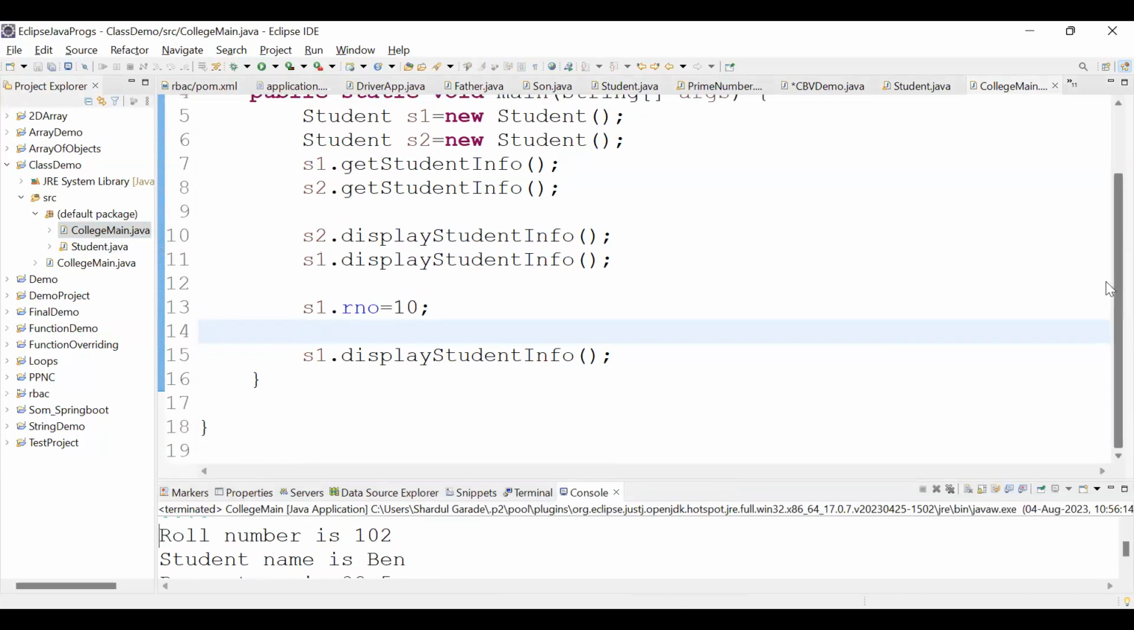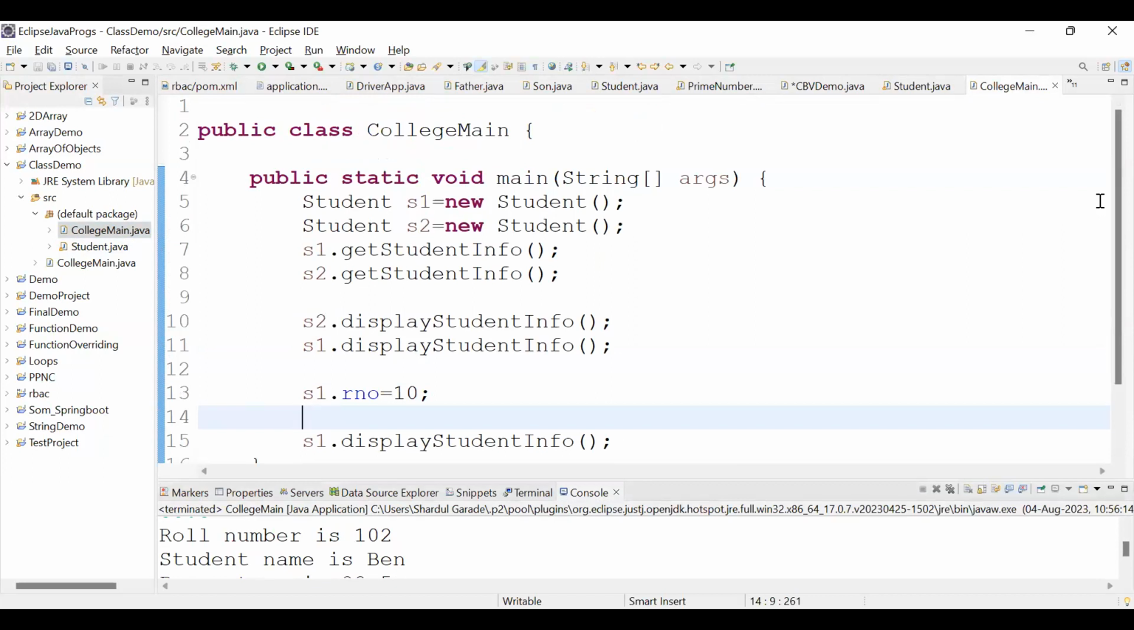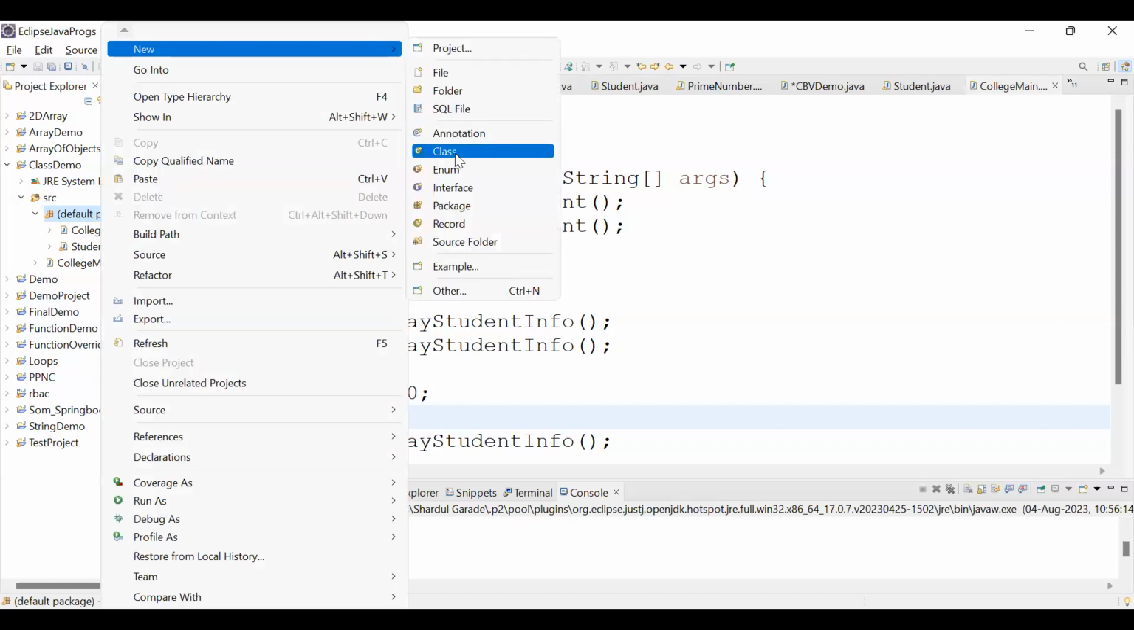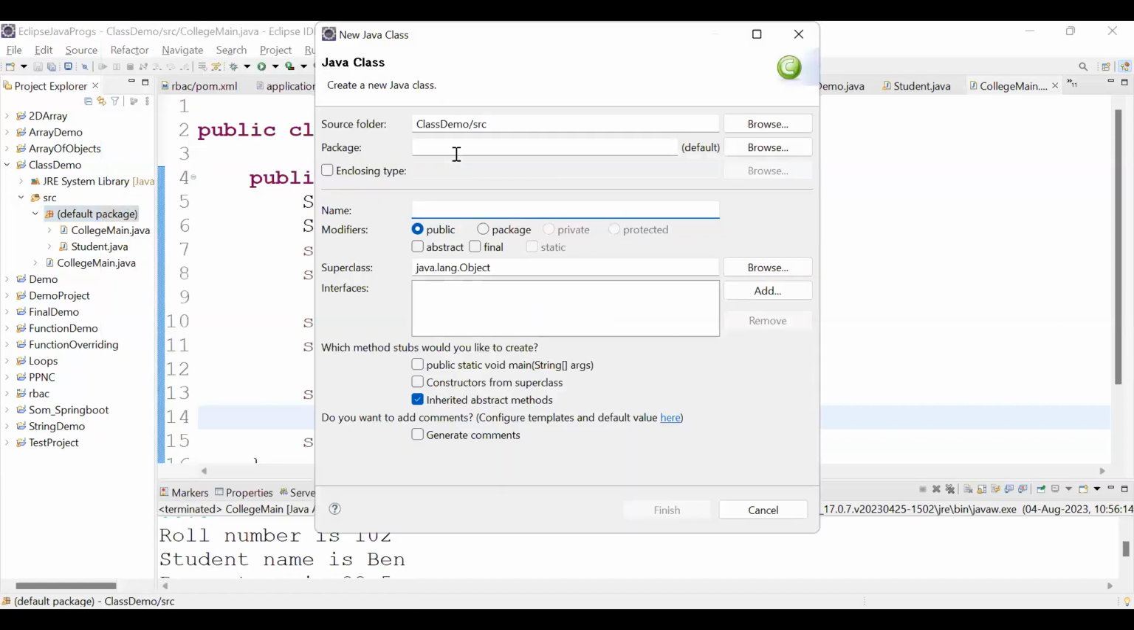Sir, can I make a class whose name is college, and one class is student info and second is the staff info? Can we access the data? Yes, they can access the data. You can make as many classes as you want over here. So you right click, go to class, and make, let's say, a class student. Now we can make class teacher also.